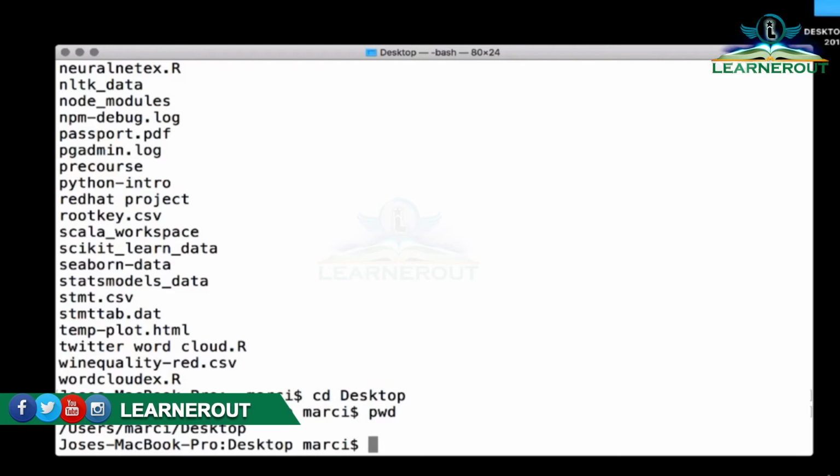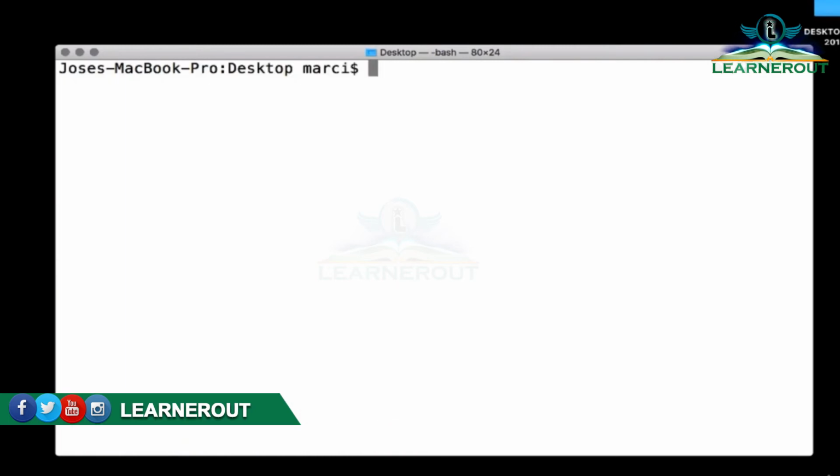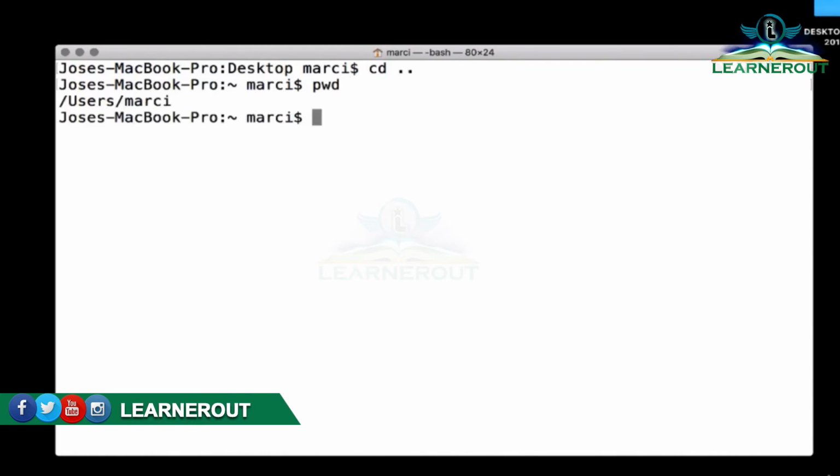If you ever want to clear your screen, just type clear, hit enter, and now you've been able to clear your command line. If you ever want to go back up a directory, it's just cd space dot dot, hit enter, and now we're back up a directory, which I can confirm by typing pwd. That's really all we need to know as far as the commands are concerned.